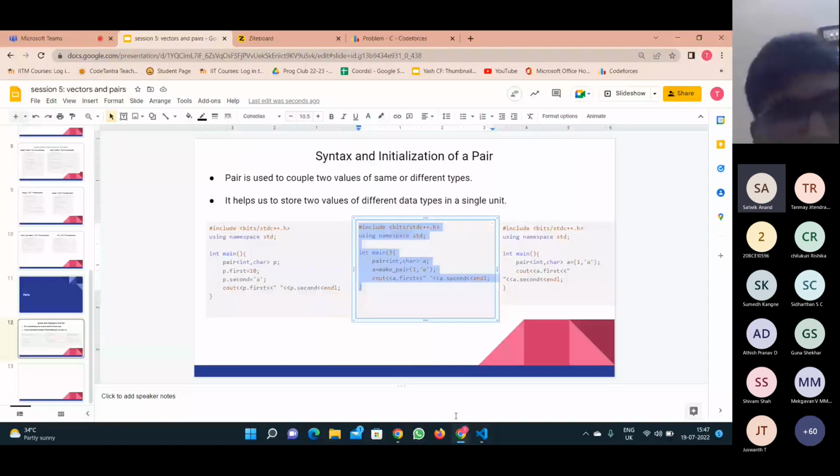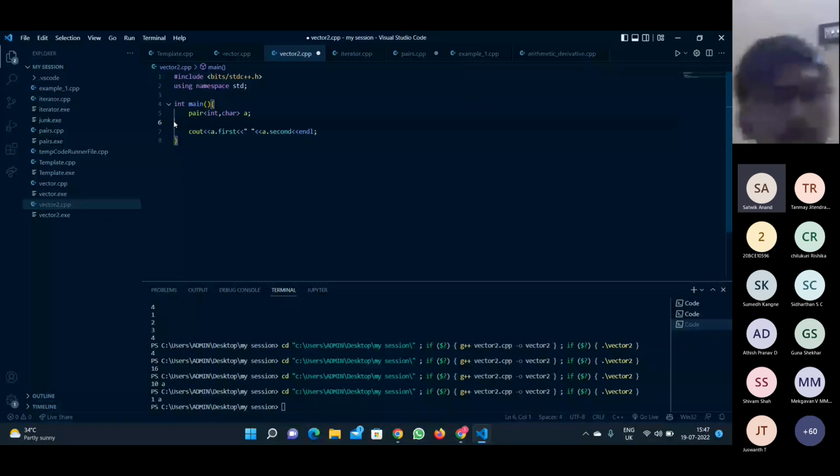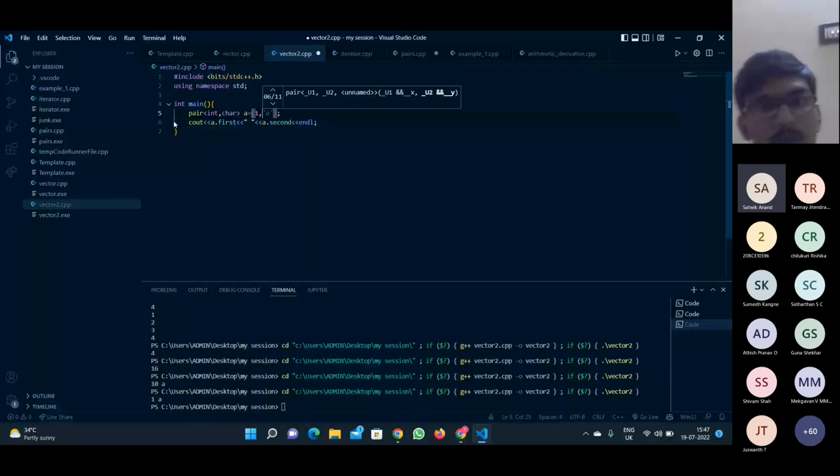You can also declare it how you do it generally. So you can declare it like this as well, and initialize it like this as well.